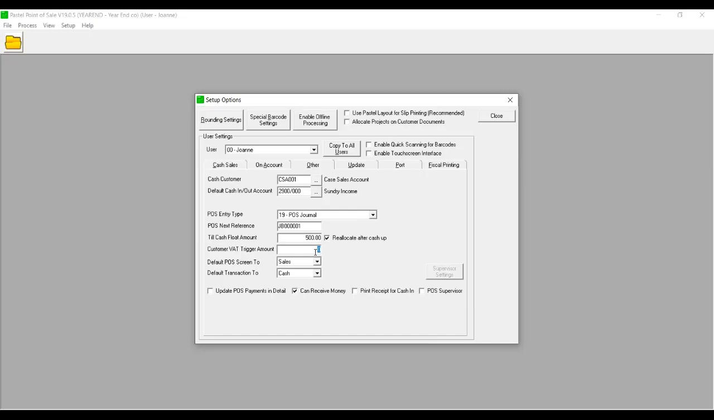And then what do you want the default screen to default to? Normally it is sales. And then you need to decide here, are you going to be on account or cash? So if you mostly are going to be selling to the cash sales account, you would say cash. If most of your customers have accounts, they have to have accounts, you would say on account, because that's what you're going to be using most.